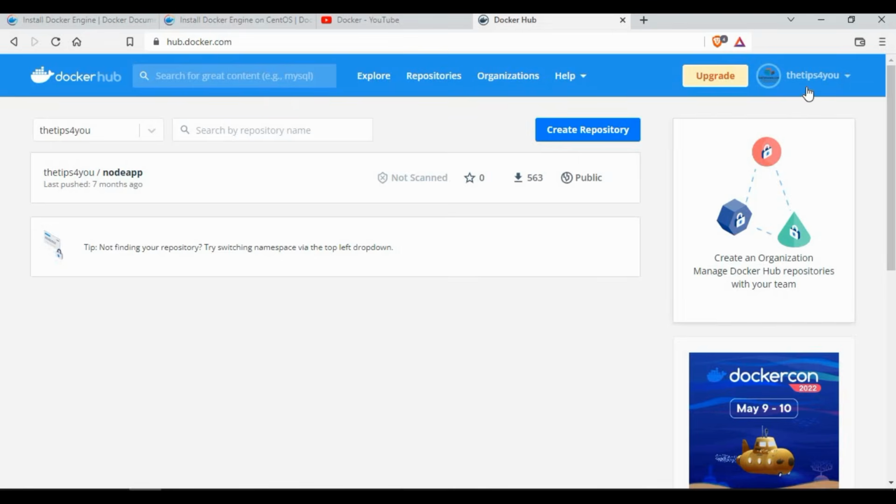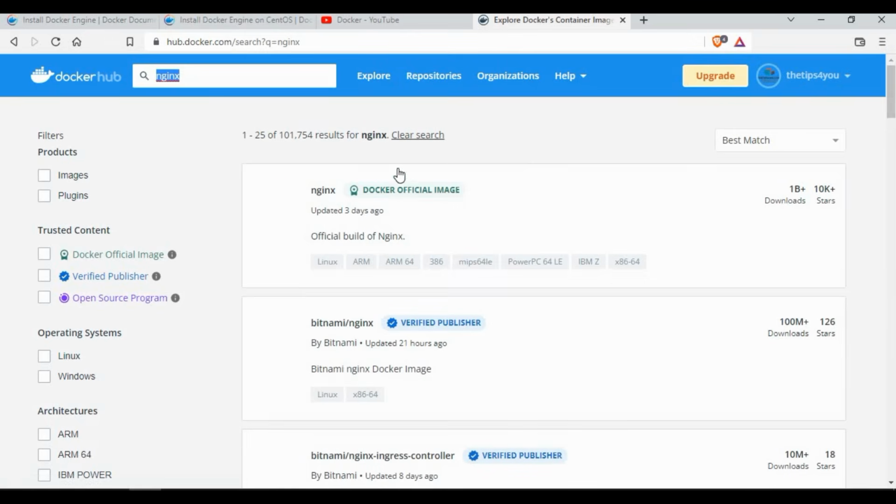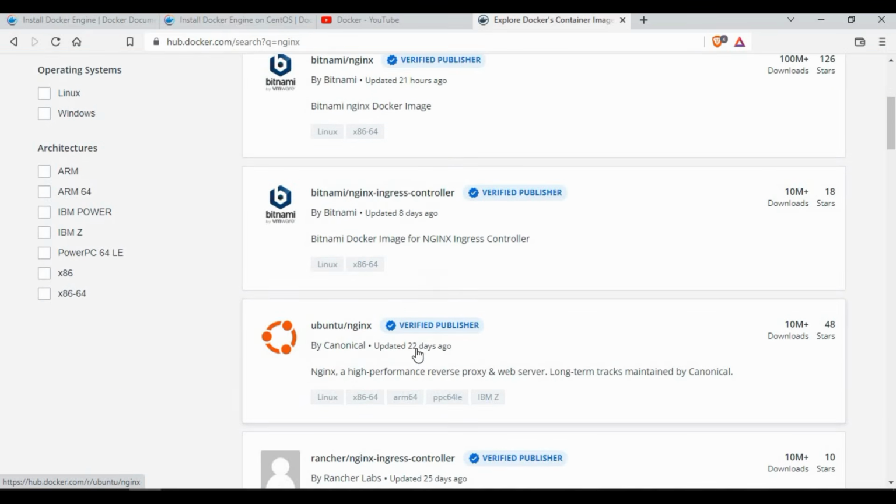You can see I have logged in to my Docker Hub, and I have one app here, right? You can also search for apps here. For example, if I search for Nginx, it should give different kinds of Docker images. There's an official Docker image, there's one from Bitnami, there's one from Ubuntu.